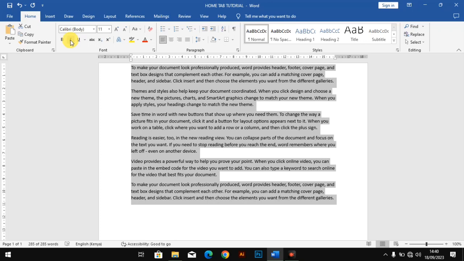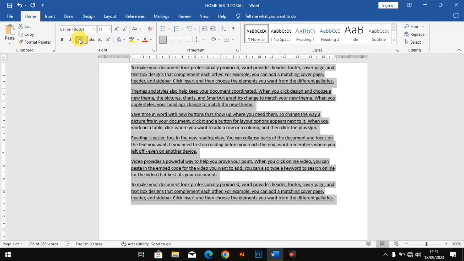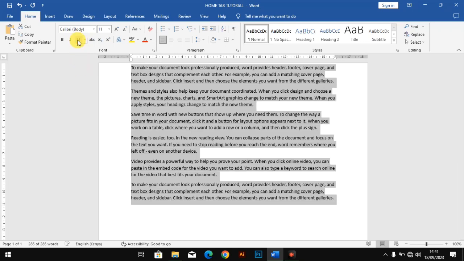After that we have U, and it's underline. The shortcut key of underline is Control U. Shortcut key of italic is Control I. Shortcut key of bold is Control B. Shortcut key of underline is Control U. If I want to underline, I just click on it to underline my work. My work is underlined. If I want to remove the underline, I come here and click on it again.